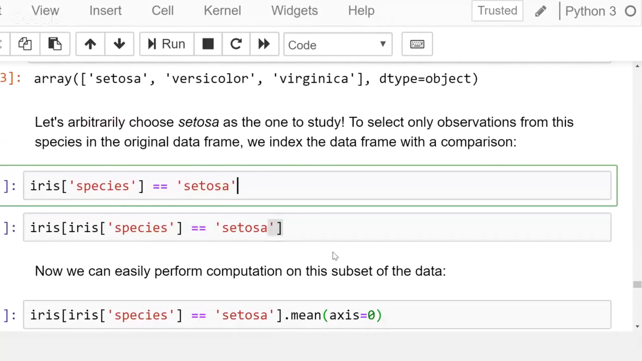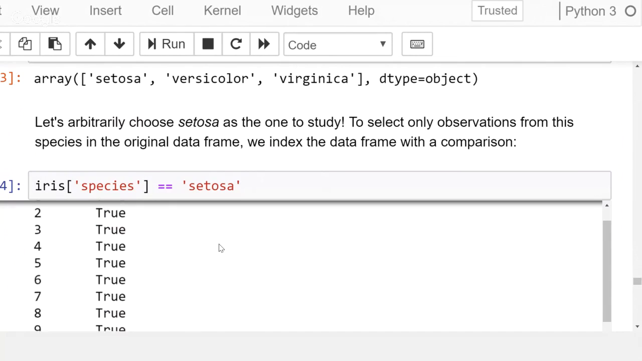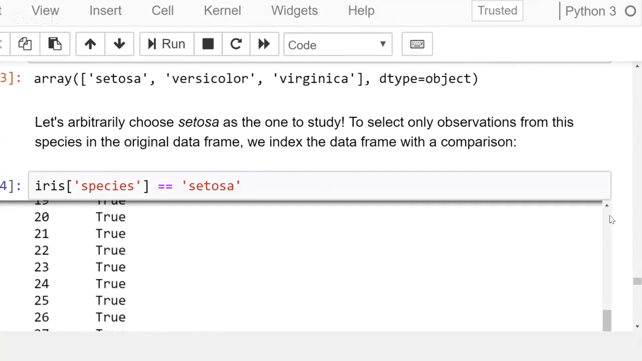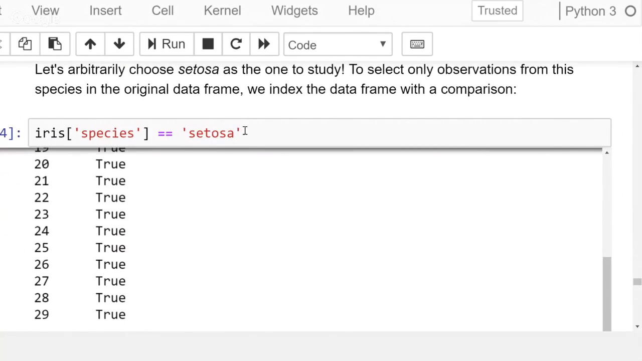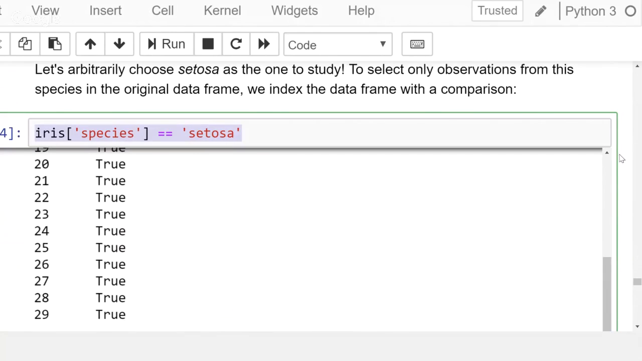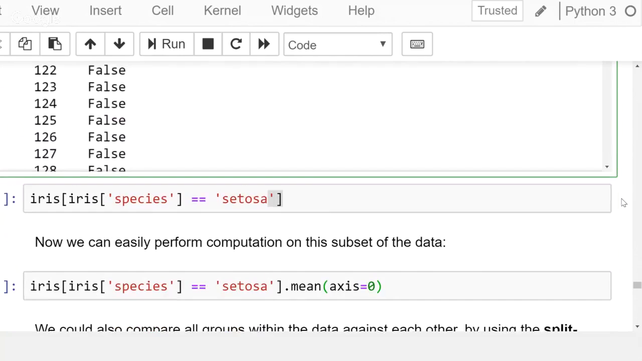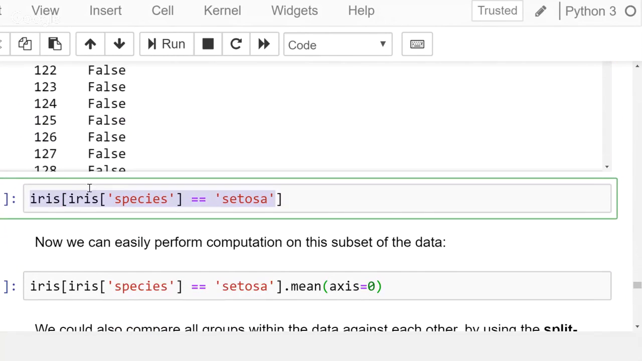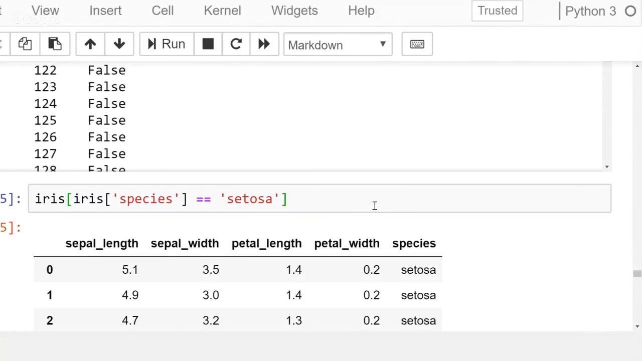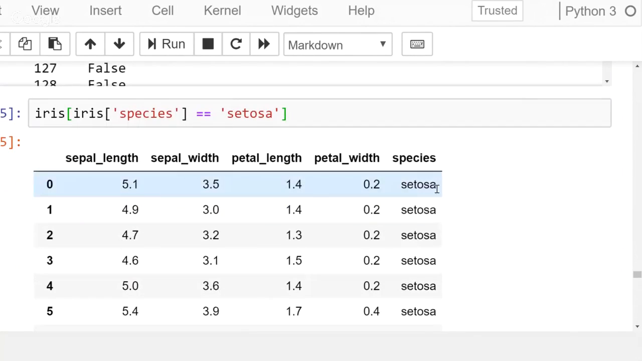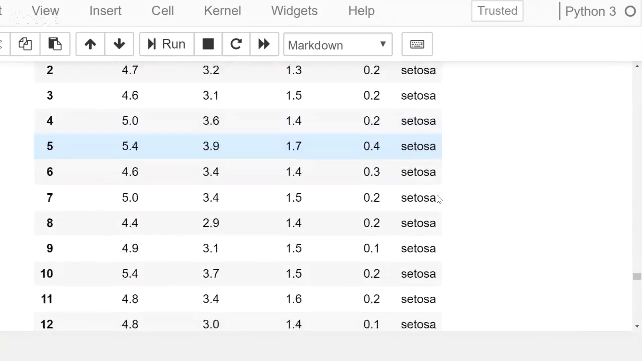And so what this function is going to do is check the species column and check to see if each row is equal to Setosa. And it's just going to give us a Boolean true or false for each row. And now we can simply use this as indices to choose the data rows that are equal to Setosa in the species column. So we just paste that same thing as indices within the iris data frame. And that will just make a smaller data frame that only has species equal to Setosa.